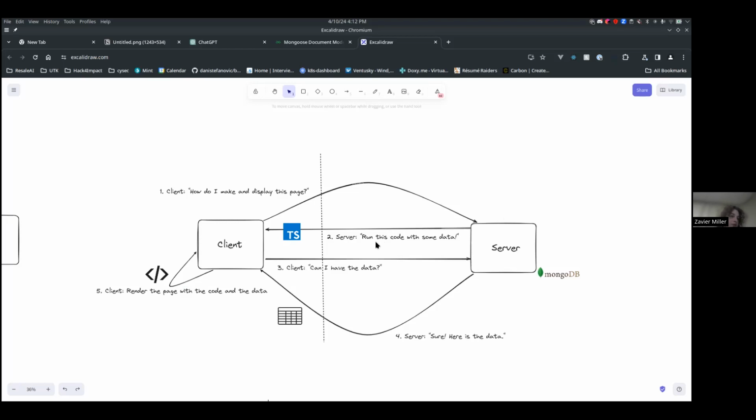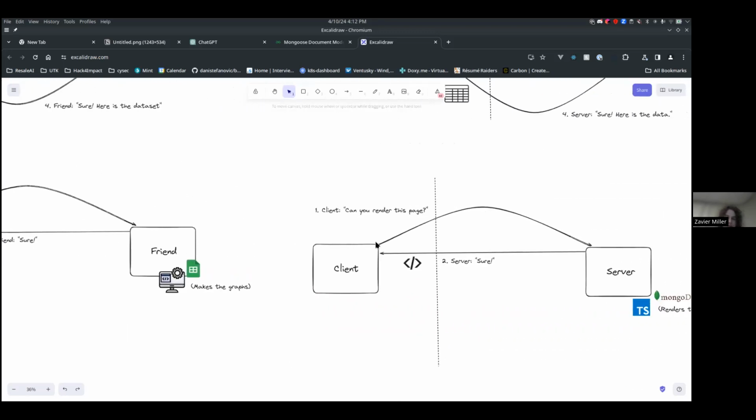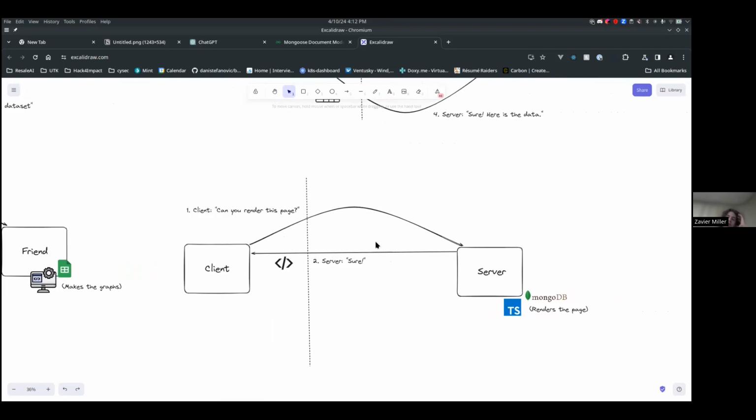So the second example I went over is this one right here. It's pretty close to how a server component operates. The client will ask the server, hey, can you render the page? The server gets all the data it needs, renders the page on the server using the code that's already on the server, and gives the quote unquote finished product to the client, and then the client just displays it.